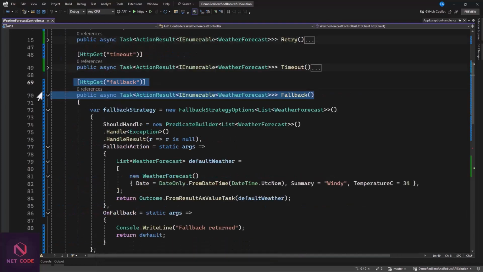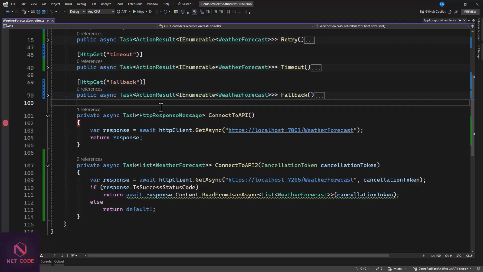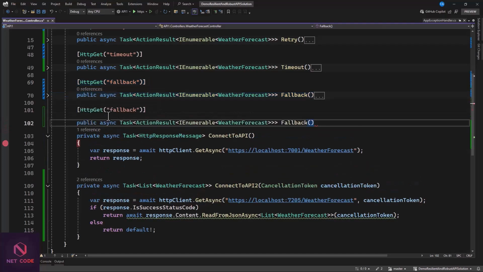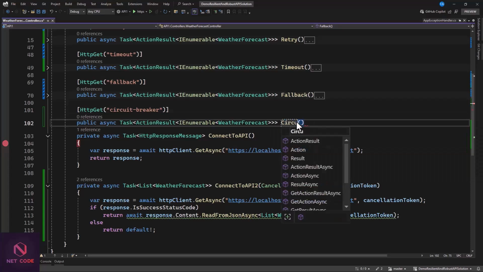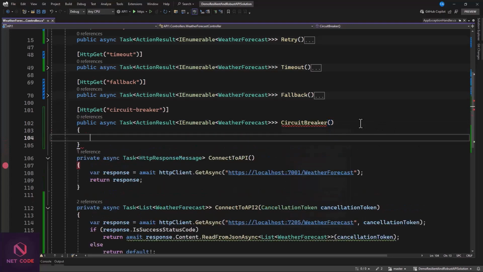So as usual, I have to make a copy of this, and now down here maybe I can just pass in circuit breaker. So the first thing that we need to do here is to do what? I hope you remember, you know what to do, isn't it? You need to create a circuit breaker strategy. So let's say this is var circuit breaker strategy.